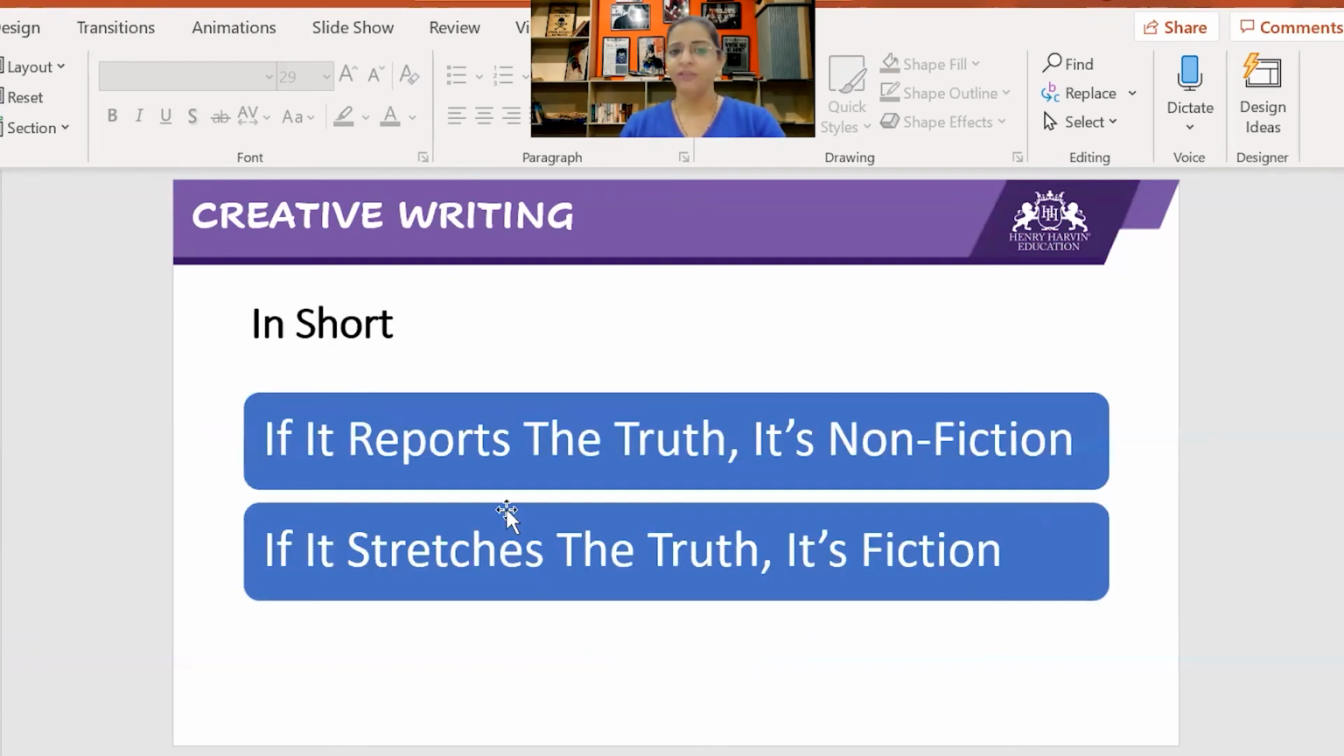Okay. So in short, if a writing reports the truth, it's non-fiction. If it stretches the truth, it's fiction. Like I said, Chhapaak: the character's name is changed, the place is changed, and all of that. So this is stretching the truth. It has become fiction.